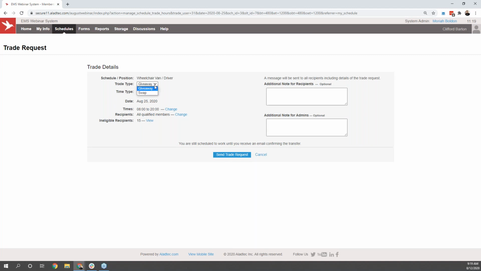A giveaway is going to be that completely open-ended kind of trade, where a user is no longer able to work their position, they're asking for somebody else to fill it, and at this point there is not going to be any shift payback that is clearly defined. The other type of trade that's available here is the option for a swap, and that will be shift for shift. You give me this shift, I give you that shift. Both ends of that payback are figured out before it goes over to an administrator within the system as well.